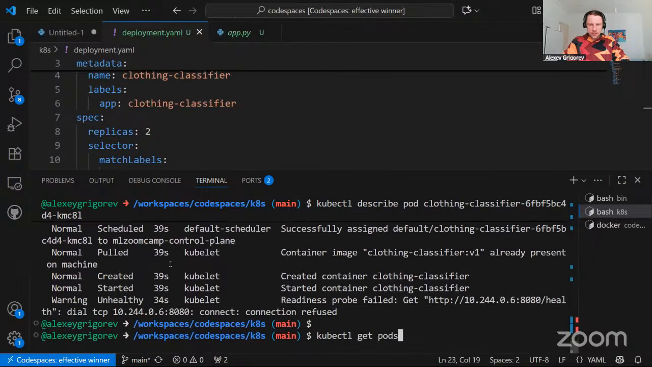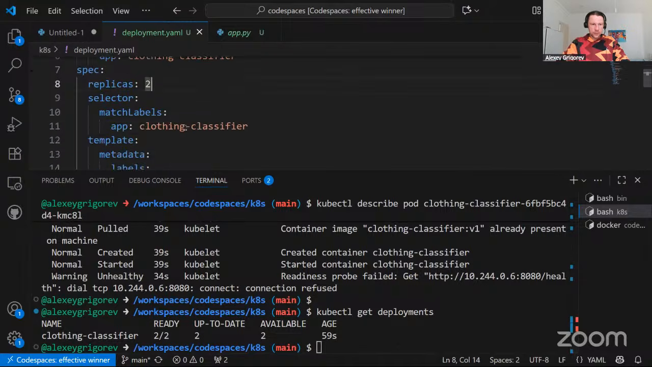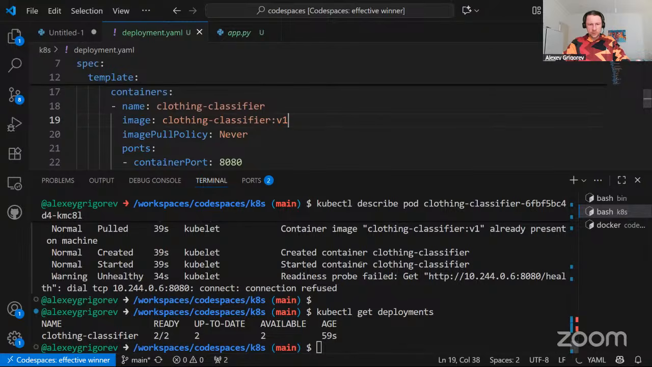Let's also take a look at deployments. So this is the deployment that we created that has 2 pods. So we can see that there are 2 already, 2 are available. Up to date means that if we want to roll out an update, so let's say we want to change this thing to v2, then not everyone will be up to date immediately, right?